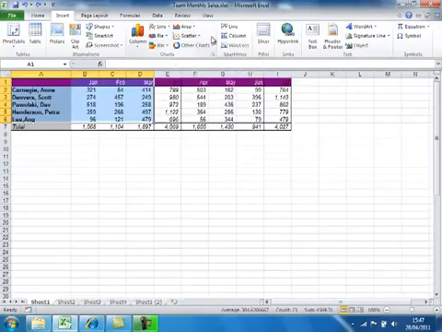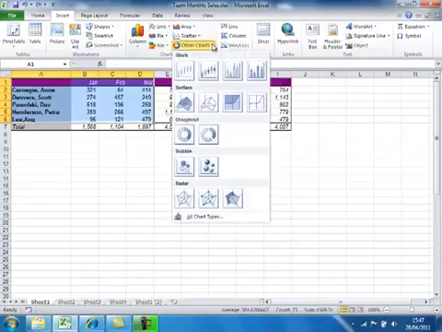There are in fact 19 types of column chart, and under other charts, if I click on the drop down next to other charts, we can see that we have stock charts, surface charts, donuts, bubble charts, radar, and most of these we're going to look at in detail later on.